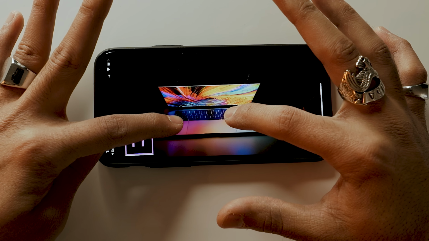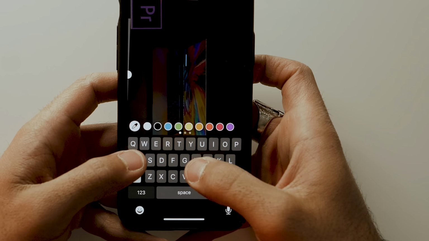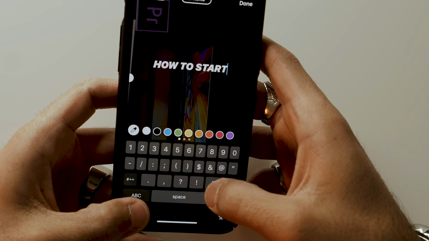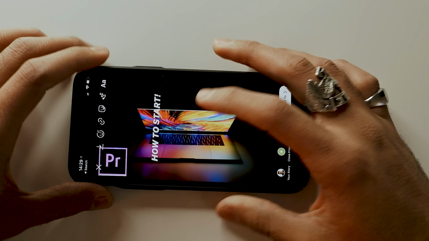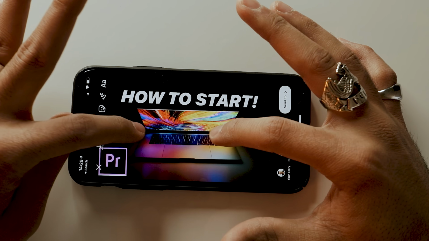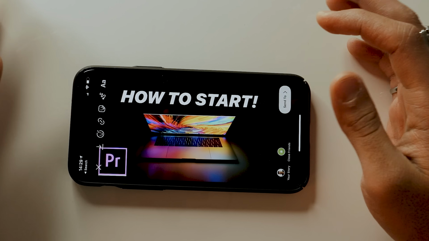And then I'm just gonna add the text, "How to start," right on the top. All caps, "HOW TO START!" because it's that important that you learn how to start. And then I'm just gonna get this right.